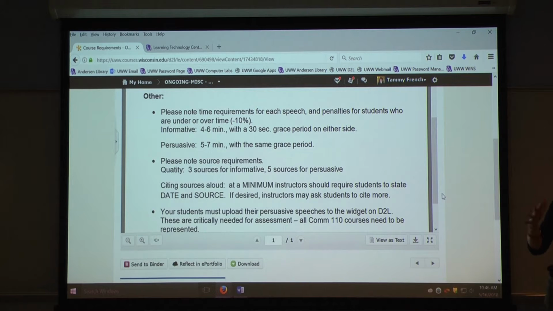So keep in mind, again, you can add to some of these requirements if you feel like these are not stringent enough or rigorous enough for your taste. That's fine. In terms of citing sources, at a minimum, we ask that you have noted the date and the source. Again, if you want to go beyond that and have them cite more than that, that's fine.